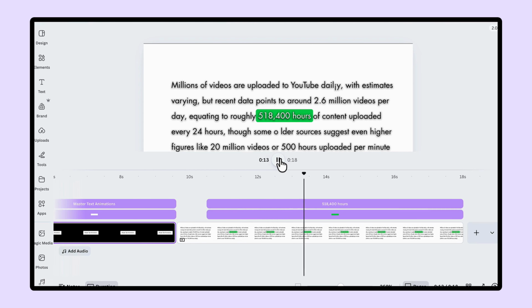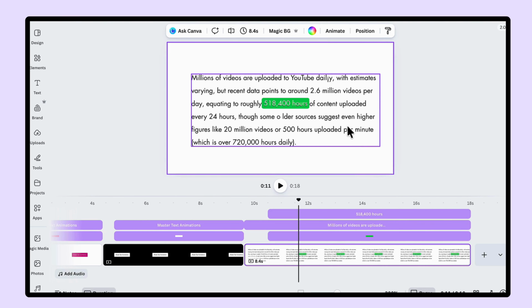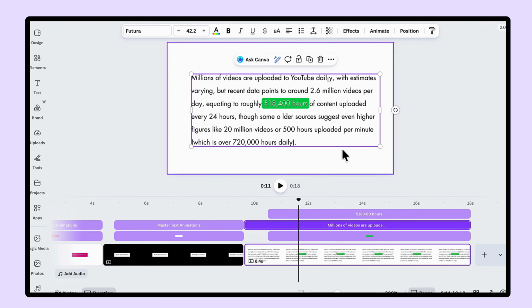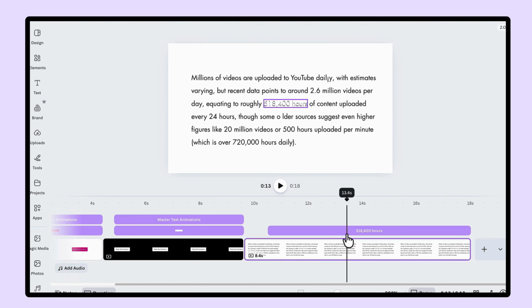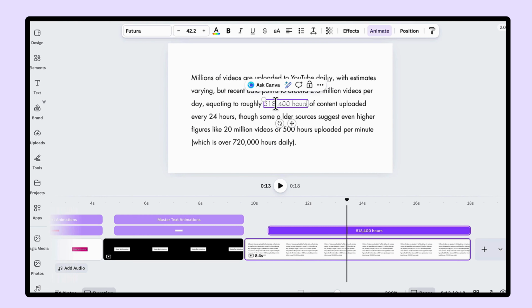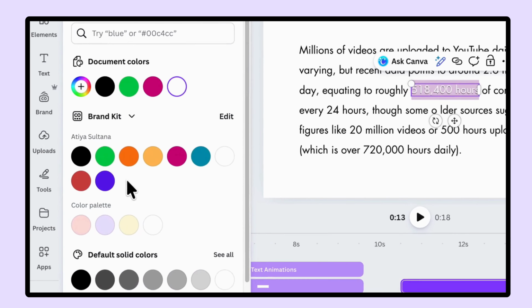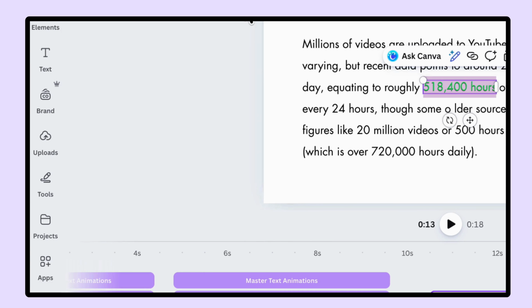Now it's time for the third animation. Now here, to speed up this process, I'm using the same paragraph text again. But the remaining process is almost the same as before, except this time we are not creating a highlight box. Instead, we'll use a text effect. Yes, you heard it right.